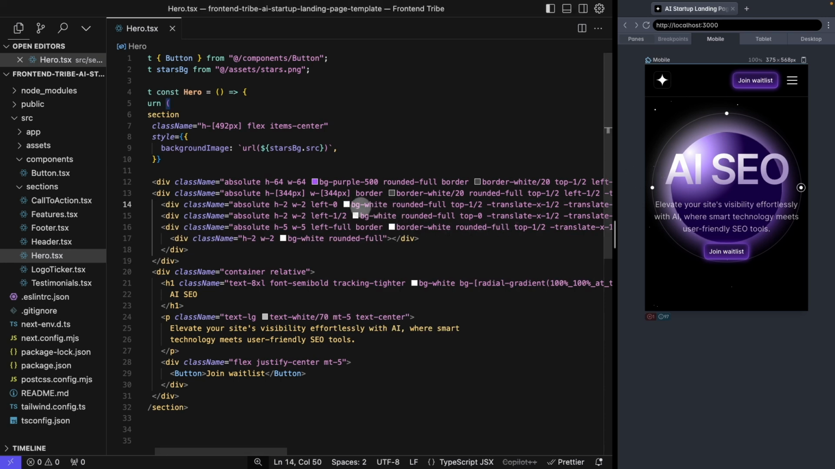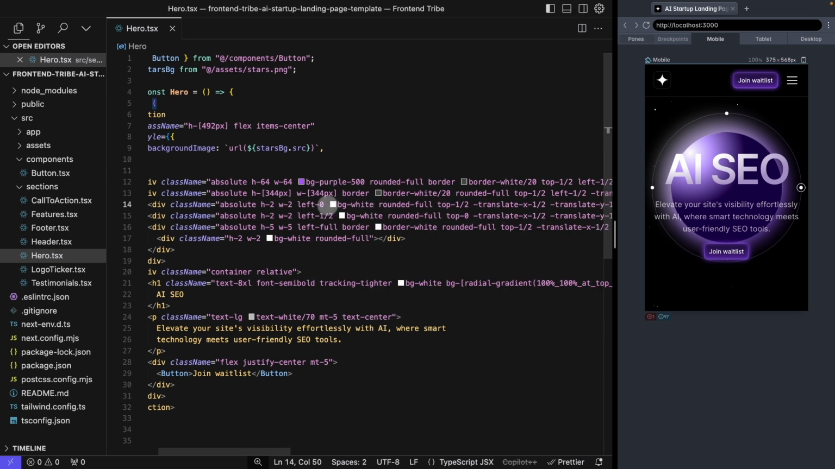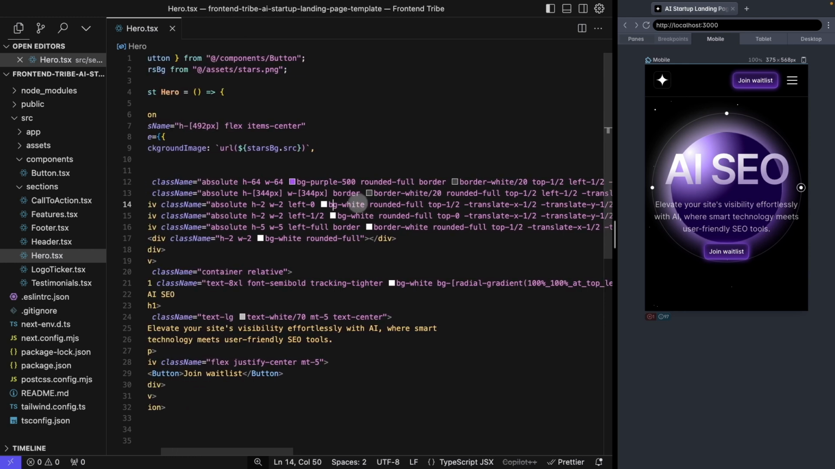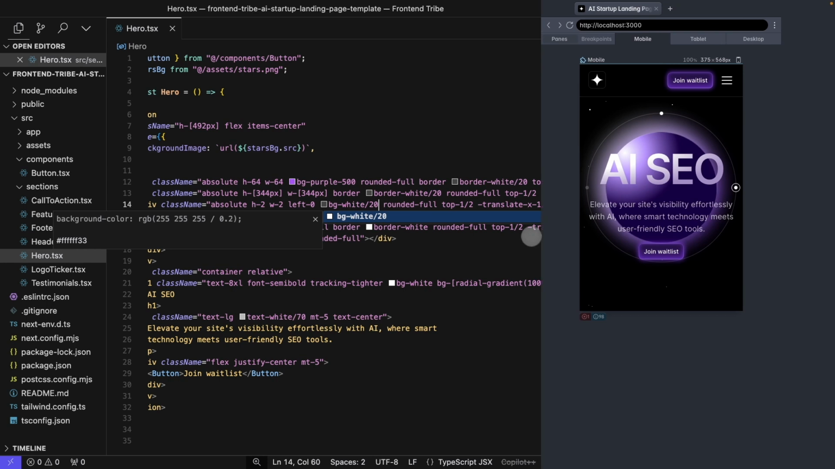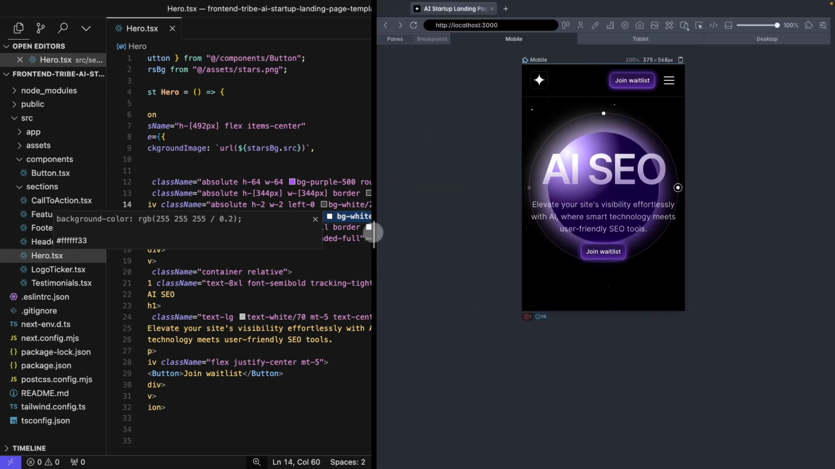But let's do the same thing on each one of these. So this one has a ring, and we have our BG of white. We could say BG white /20, and that creates the right color for that. But as you can see, as we zoom into this view a little bit, let me go ahead and open this up, and we'll zoom in to see what this is actually doing.